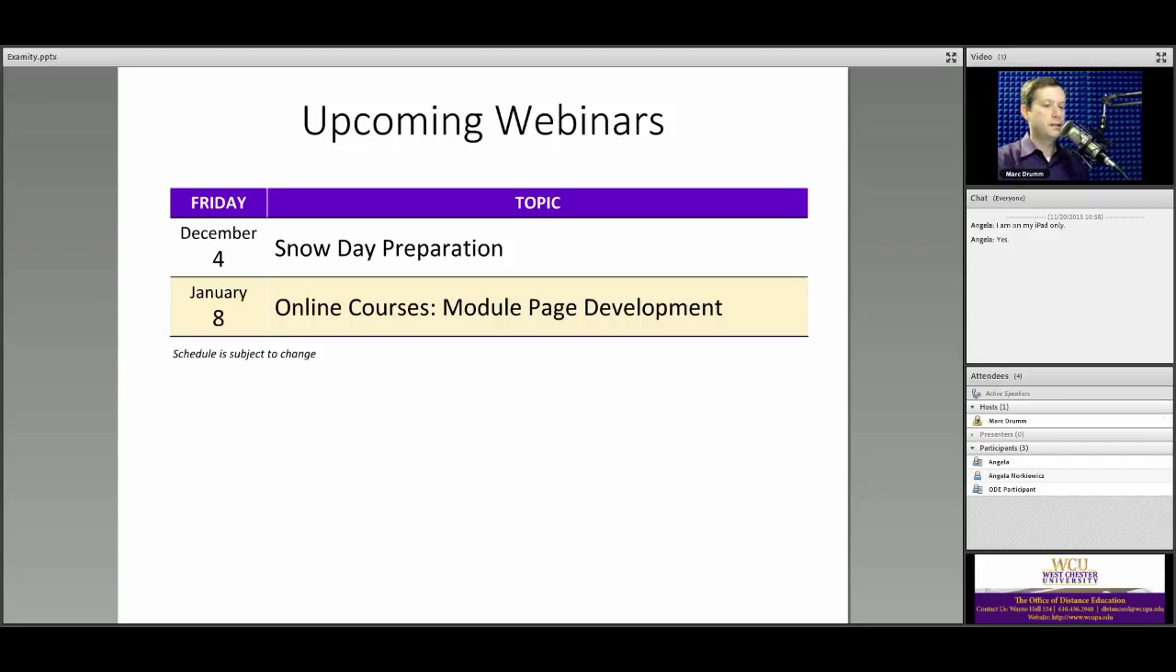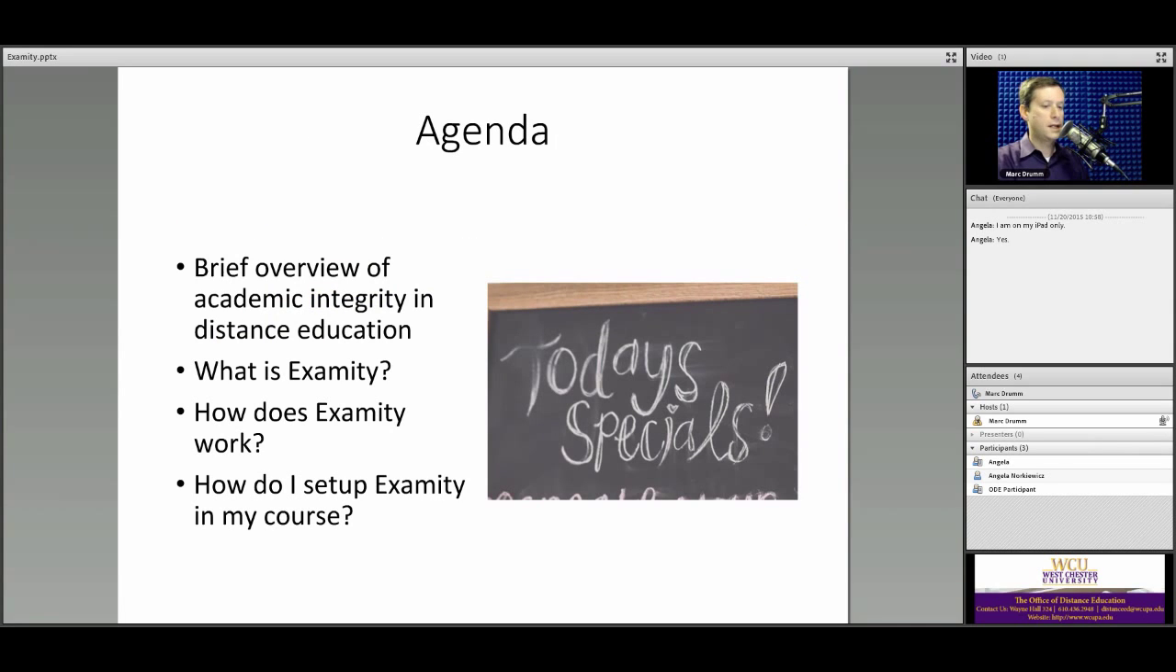But let's get on to the topic at hand and the agenda for the day. I'm going to go through a very brief overview of academic integrity in distance ed. And these are some strategies that can be employed without using a proctoring service. But then I'm going to go into Examity. What exactly is it? What does it do? How do I get it set up in my course?